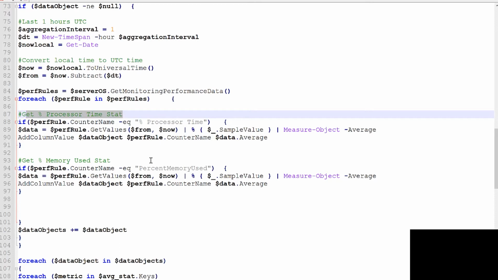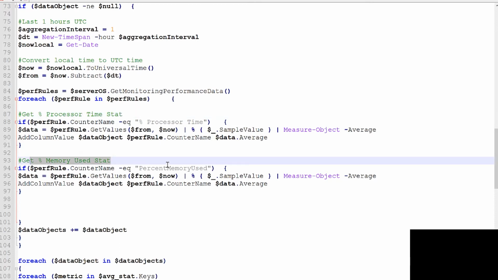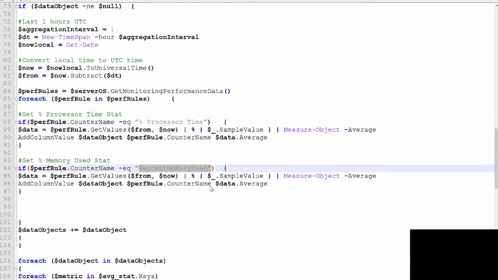And finally, on rows number 87 and 93, as you can see, this is where the average values of the last 1 hour for the performance counters for percent processor time and percent memory used are retrieved and calculated for each operating system.